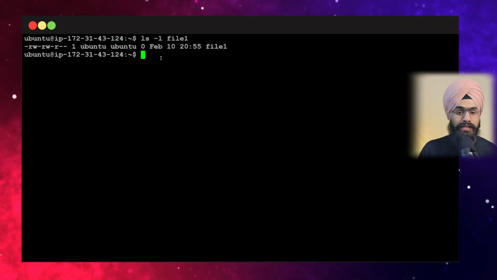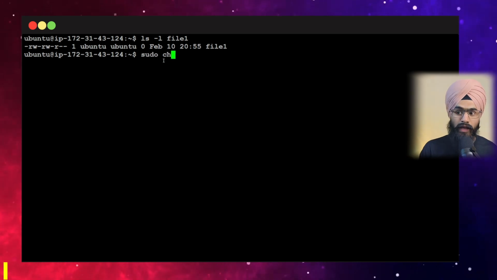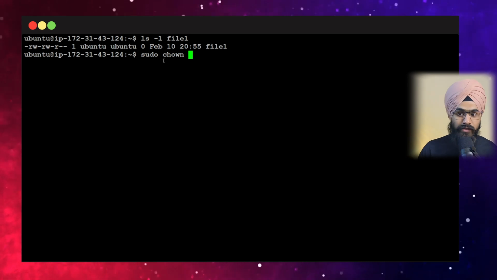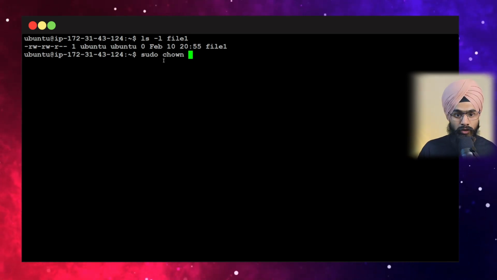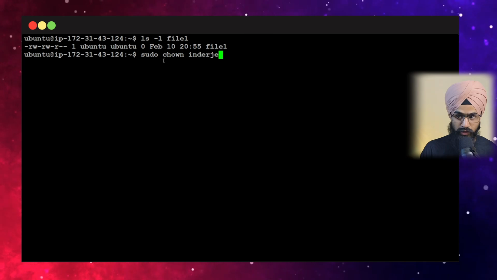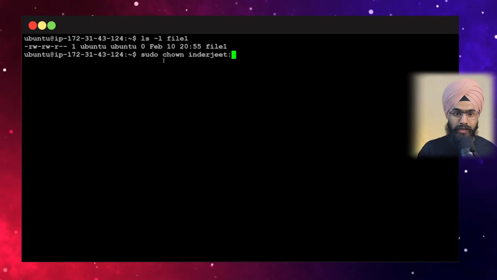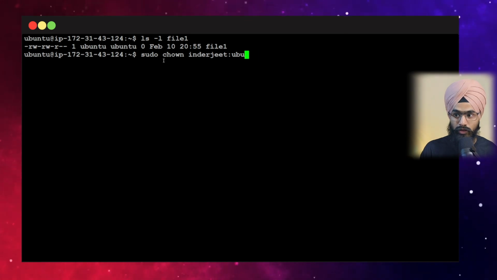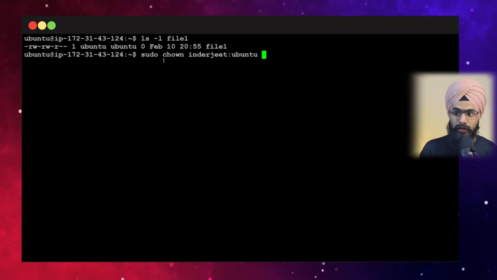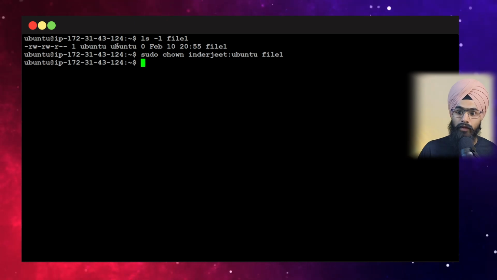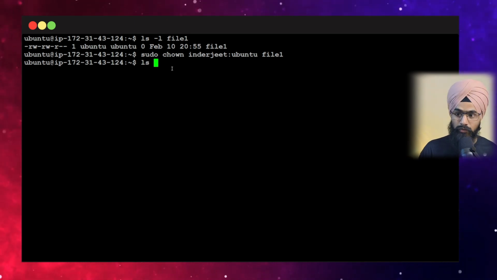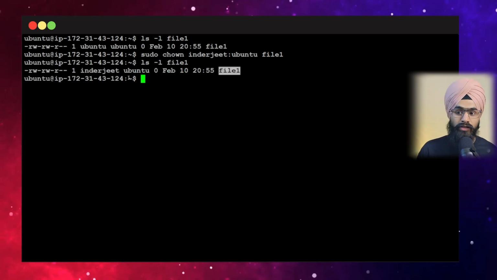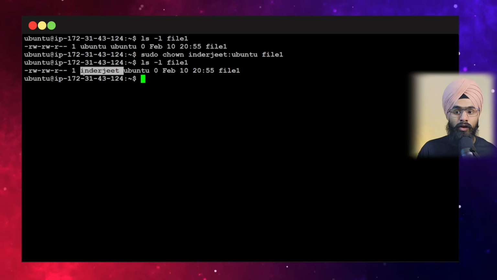So what I can do is change the owner. I can use sudo and the chown command, chown for changing the ownership. Now this is the syntax. If you want to change the owner, I can type the new owner, and I don't want to change the group, so I can use Ubuntu, the same as what is previously showing up, and then the file name. Now if I type this, you can see file1 ownership has been changed, meaning Indrajit is the owner of this file.